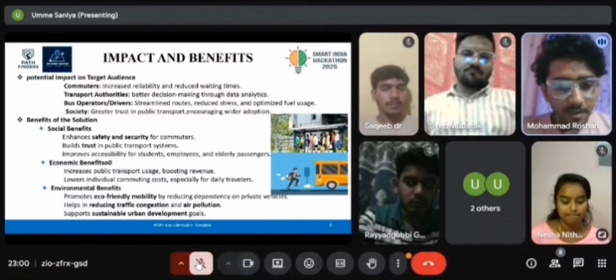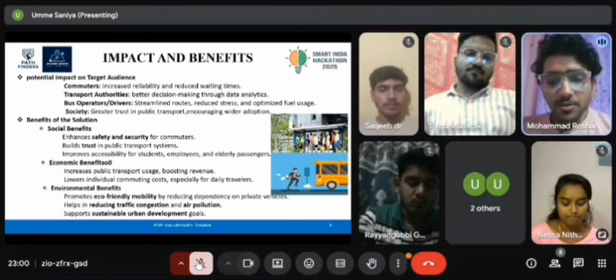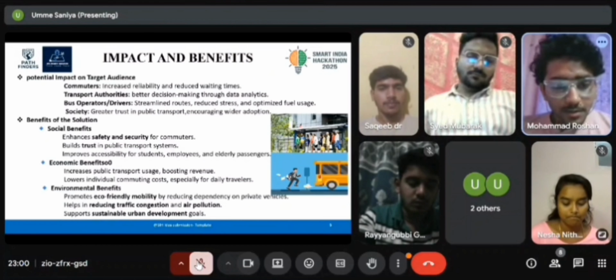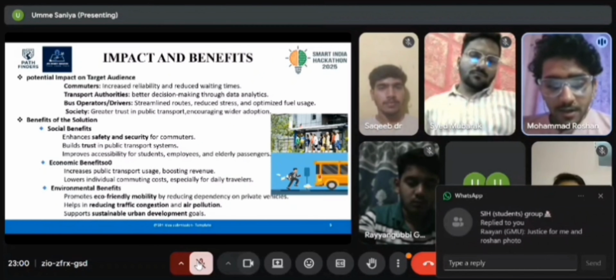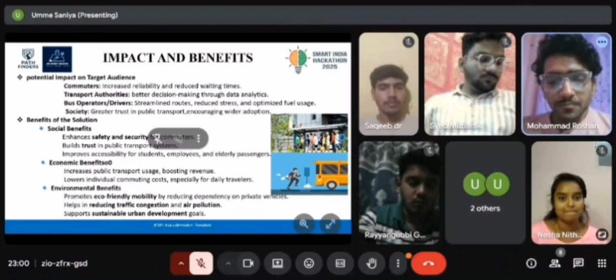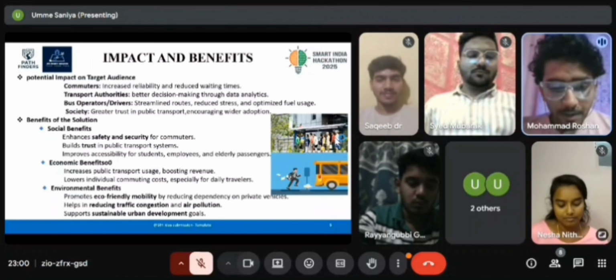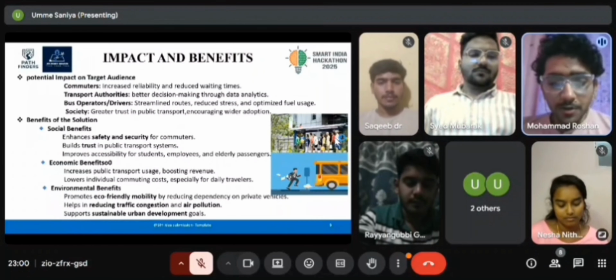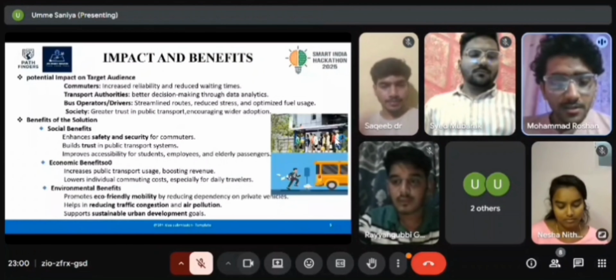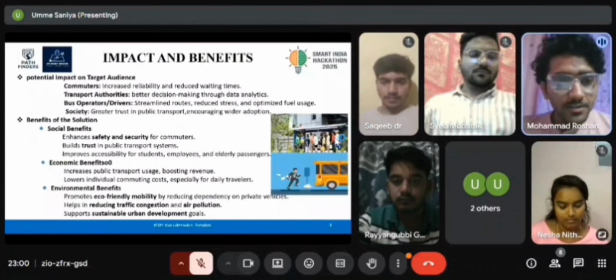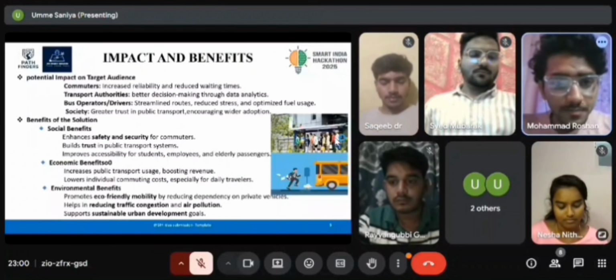Environmental benefits: it's more eco-friendly mobility. It reduces dependence on personal cars and lowers emissions and carbon footprint. It also makes traffic less congested and reduces pollution. More people using public transport means fewer vehicles on the road, as we know. And for sustainable urban development goals, it encourages planning cities around efficient transit systems and supports long-term sustainability goals. These are some real-world impacts and benefits of our project Journey Genius.